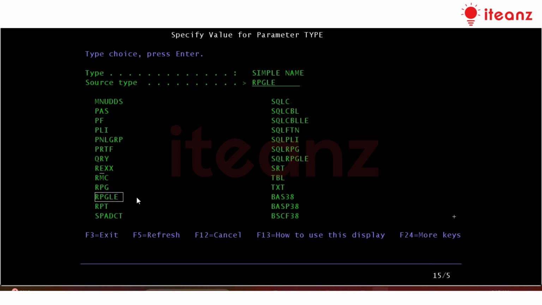With RPGLE you can apply all the ILE concepts. We will learn about ILE concepts later. Normally, in the RPG version, you cannot apply ILE concepts. That is called OPM programs. OPM source means you cannot apply ILE concepts to those OPM programs.